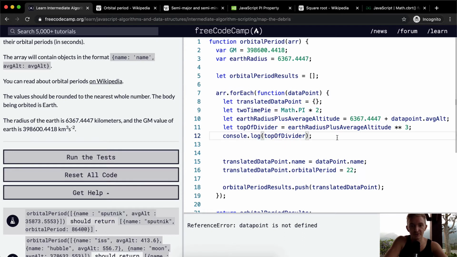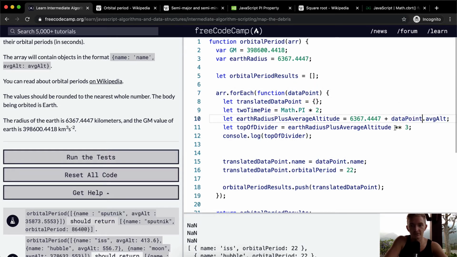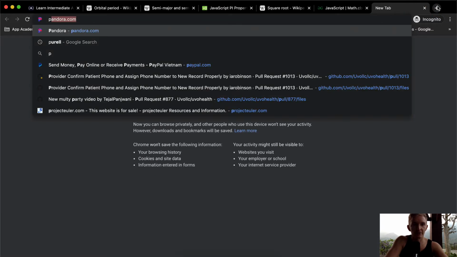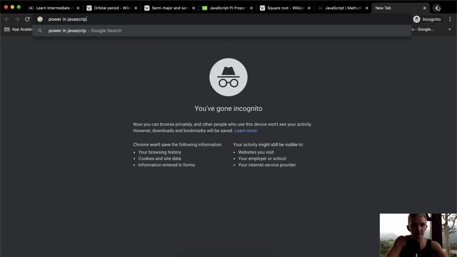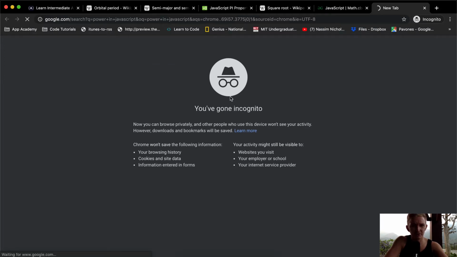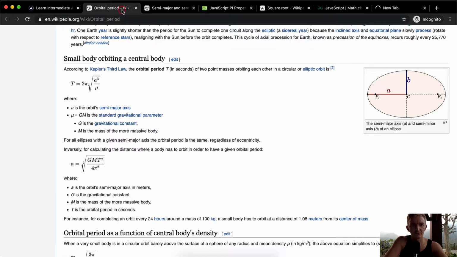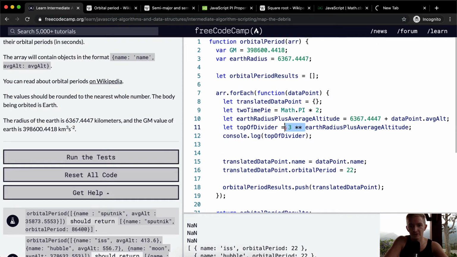The top of the divider should be this number if we console log. Data point is not, data point. There we go. Okay, top of divider is not working. 3 cubed. Huh. How do you do power in JavaScript? I think it's Math.pow, and then you pass in 2 numbers. Well, we could just do this. We know that cubed just means it's multiplied by itself 3 times, right?